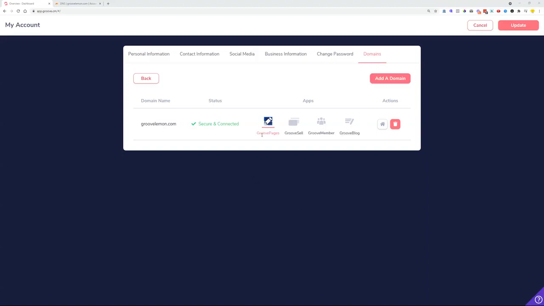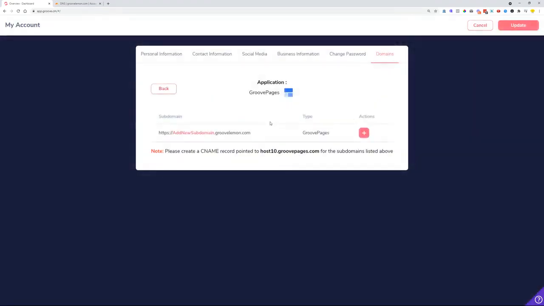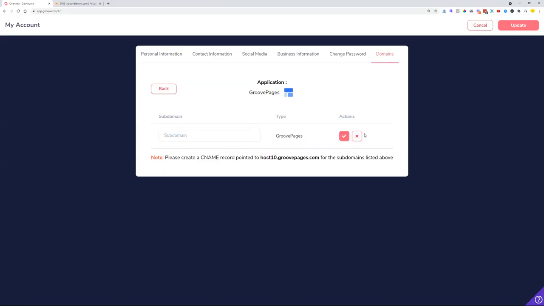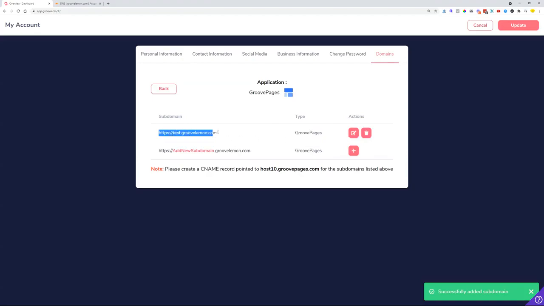So as you can see here, in my case, I have connected the root domain, groovelemon.com, to Groove Pages, so I can publish out my pages, sites, and funnels. However, if I click into the Groove Pages app and I want to create a subdomain, let's just call it test. Now I created this subdomain, as you can see.